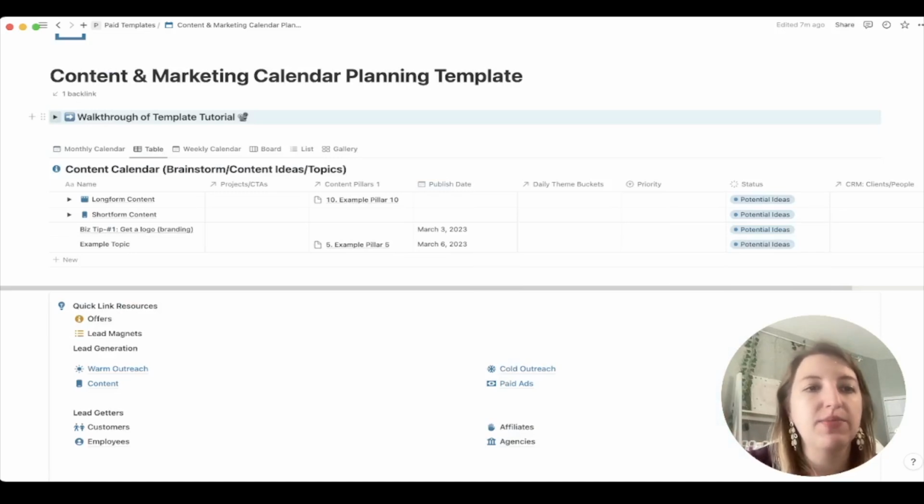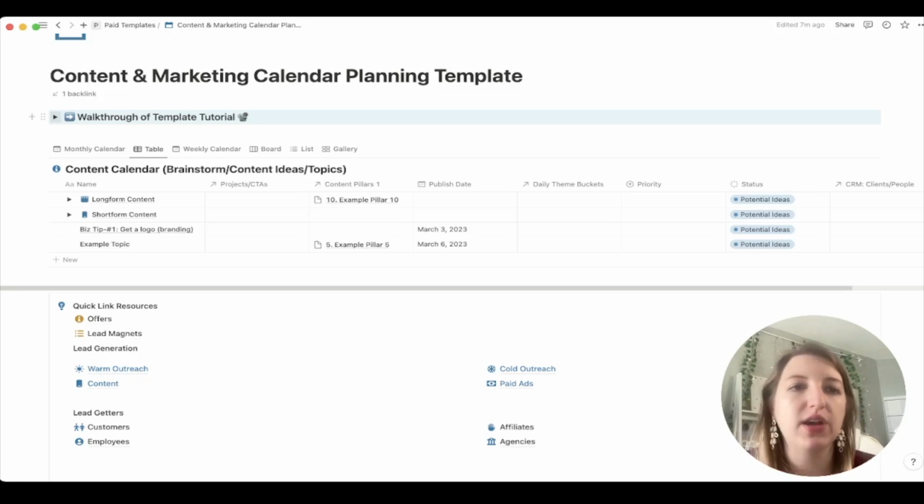I've definitely updated it based off of the $100 million leads book that I just read, because I think it is a really great way to expand just beyond content into your entire marketing planning, including lead generation, lead magnets, getting your offer set up, starting to work on maybe affiliates or working with referrals. I think this is a really great way to set it up.